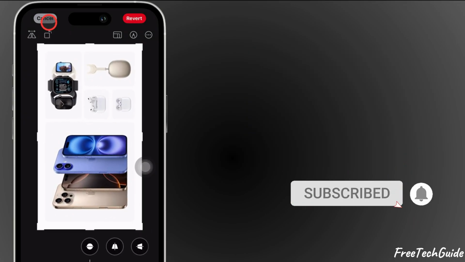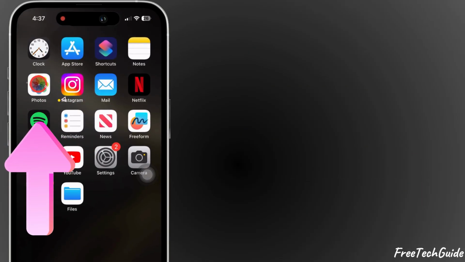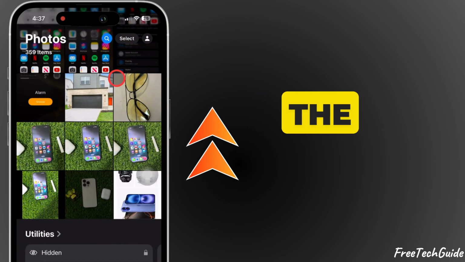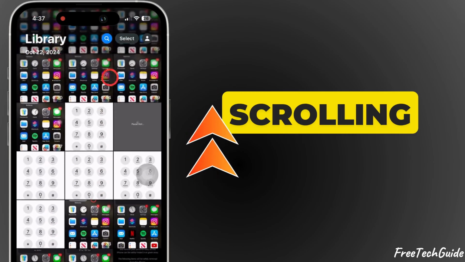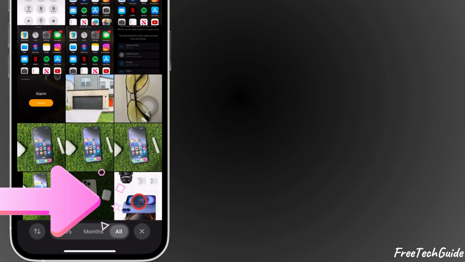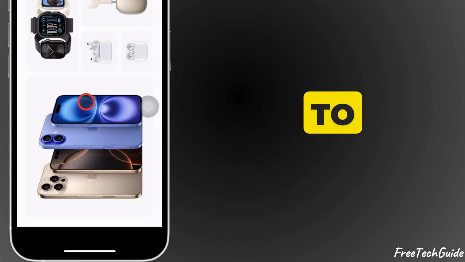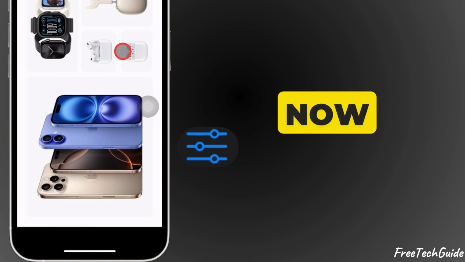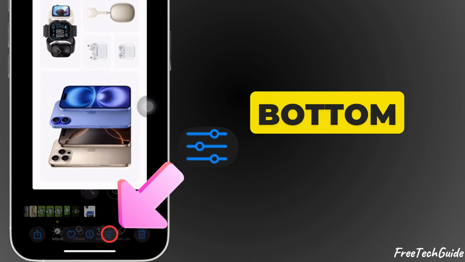Let's get started. First, open the Photos app. Find the picture you want to rotate by scrolling through your albums or using the search bar. Once you open the picture, tap it to make it full screen. Now, tap the More button at the bottom.